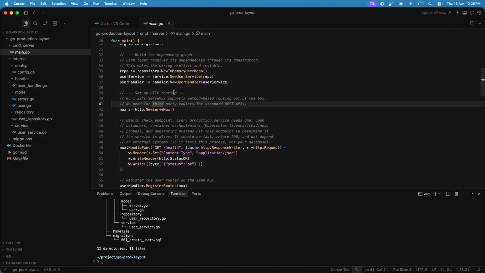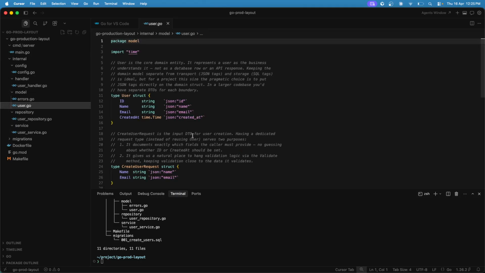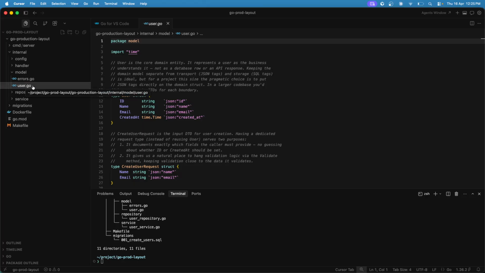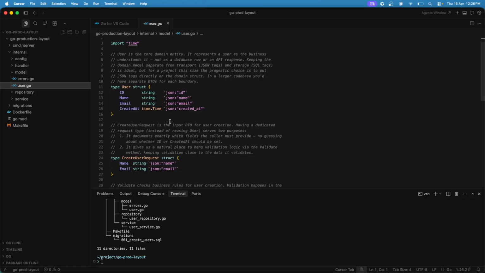So now let me open the second part, which is how I create the model. Let's go to user.go. This is inside the internal folder. We have created a folder called model, and inside that we have a file called user.go. Here we are creating the user models. This is where your domain types live: your user struct, your request type, your custom errors.